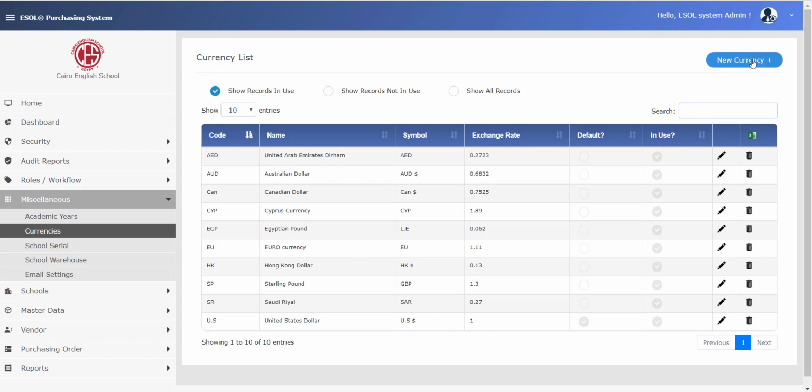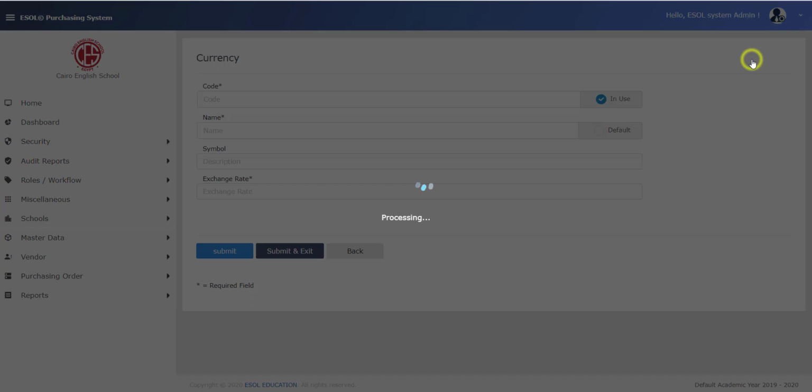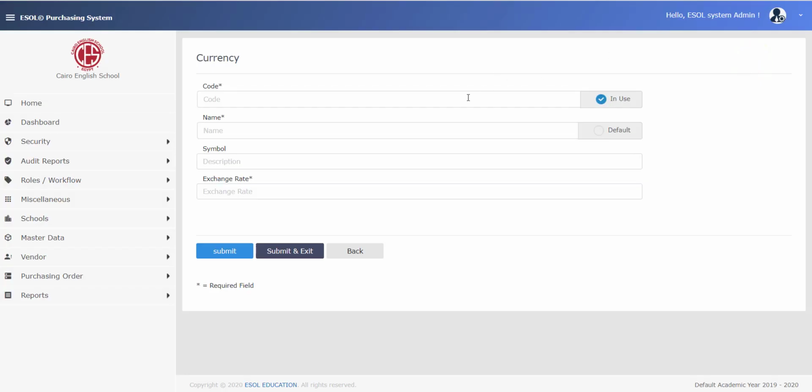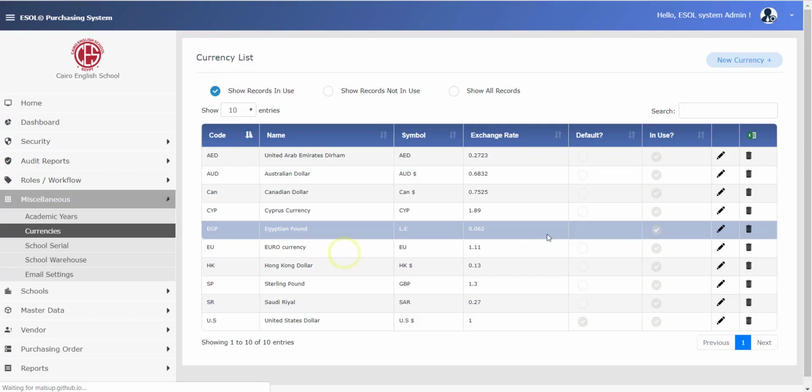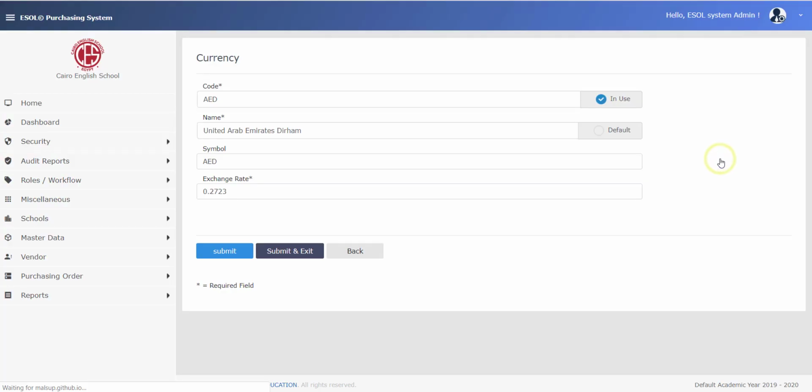If we're going to be adding a new currency with its exchange rate, we can just click on new currency and give it a code. Let's look at one of the samples in here, for example, the United Arab Emirates Dirham. We made the symbol the same as the code, which is the currency code. And we have the bank exchange rate, as you can see, for the current academic year.